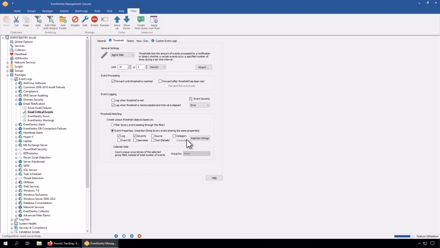And then on top of that, to make it even more interesting, we can also create custom counters for insertion strings. And that's particularly useful. And the main reason this exists is for security events. And I have a nice little diagram here that illustrates this.